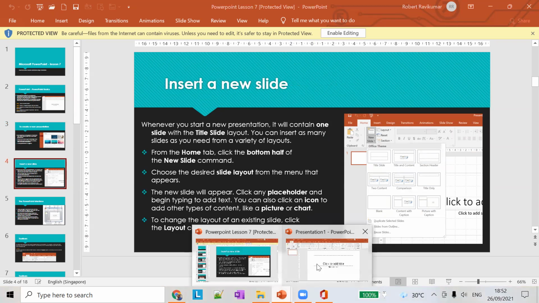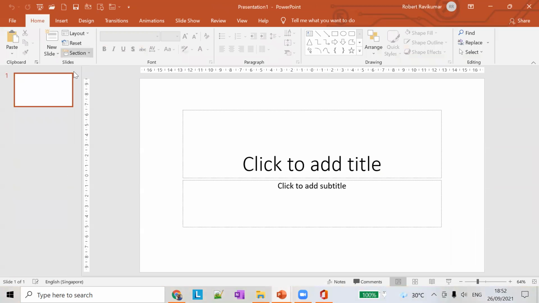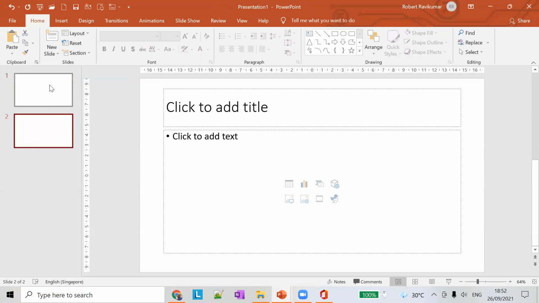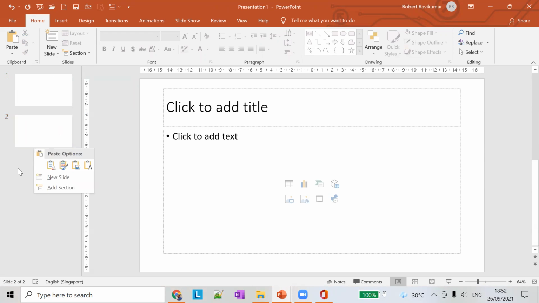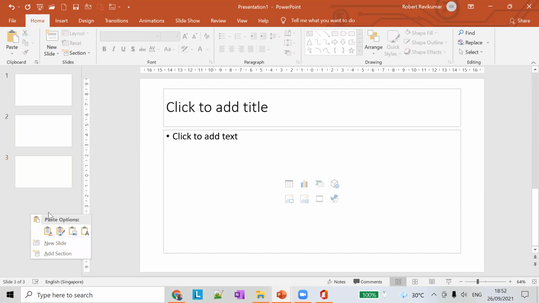So for now, the new PowerPoint window we opened, right? It just has a single slide. So if you want to add a new slide, you can just click on new slide. Okay, and you can see multiple slides here. So similar to that, you can add any number of slides you want.